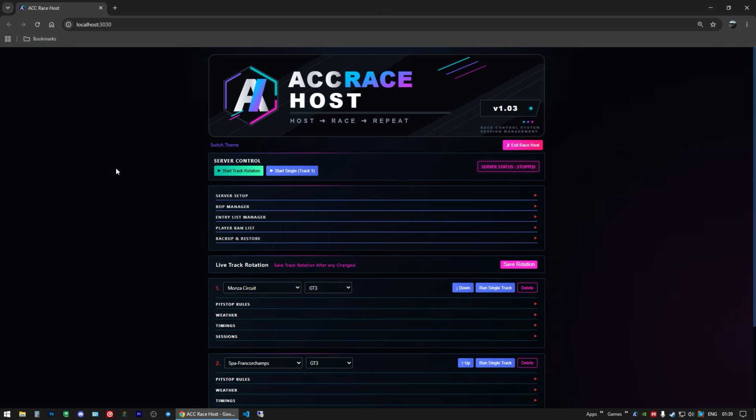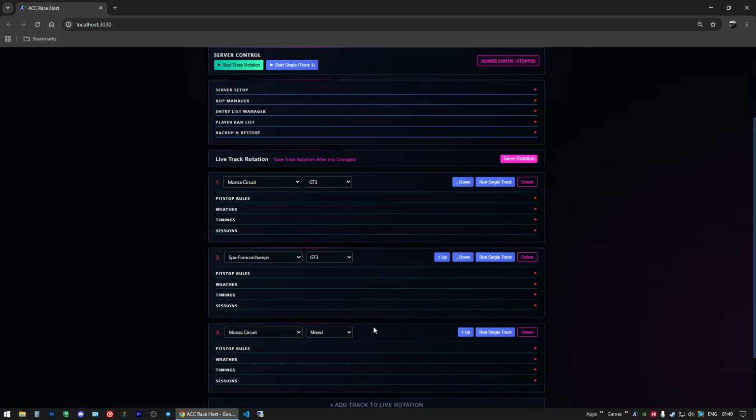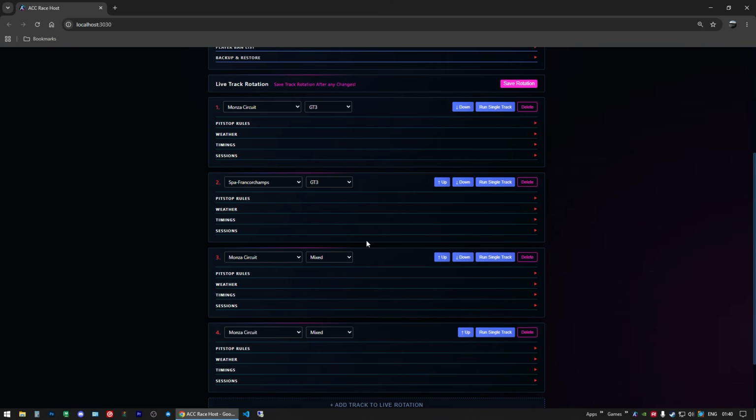Okay, so let's switch the theme back to the CyberSynth theme, and let's go from top to bottom. So at the top we've got switch theme, and you can exit the app. We've got start track rotation, so we've got a track rotation down here. We can add new tracks to the rotation, even if it's live. Say the server was running on track 2, and we wanted to change track 3 at the last minute. Well, we can change it to whatever we want and save the rotation. So once track 2 ends, it will go on to Alton Park.